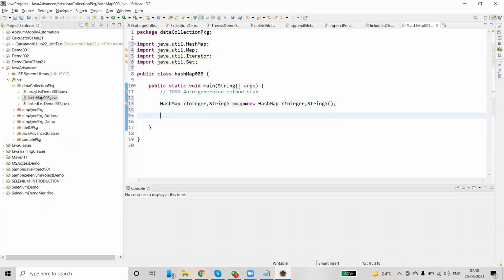That's it. We have created an object for a hash map. Now let's see how to add an element. Very simple. We have a method called put. We can't simply use the add method like ArrayList and LinkedList. We have to use a method called put.